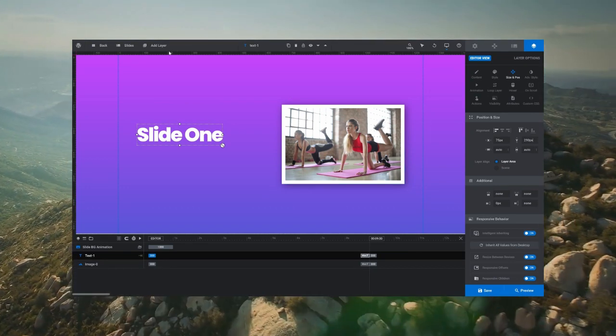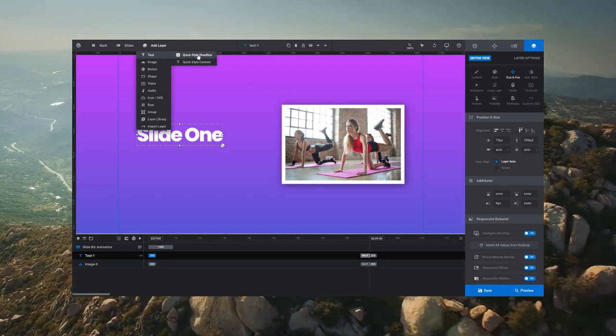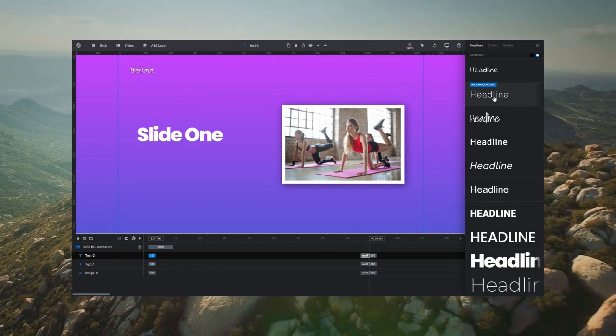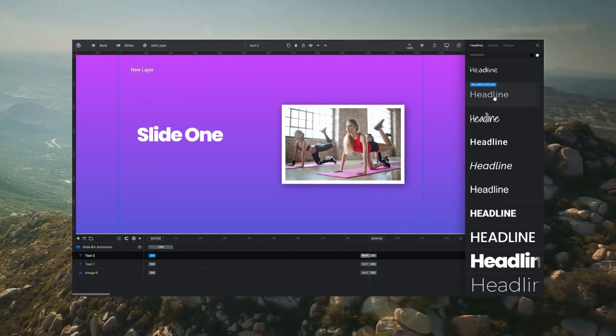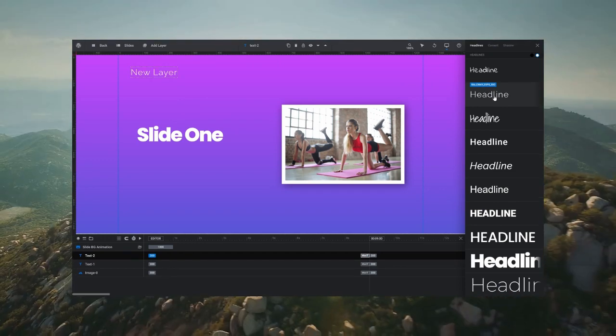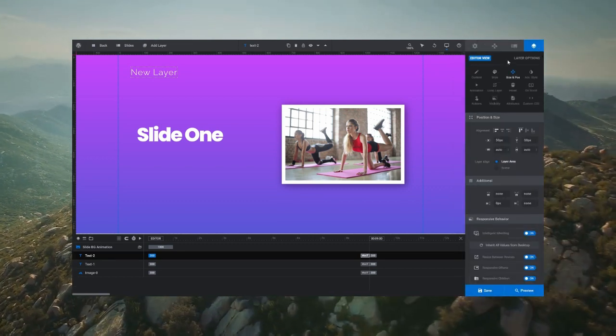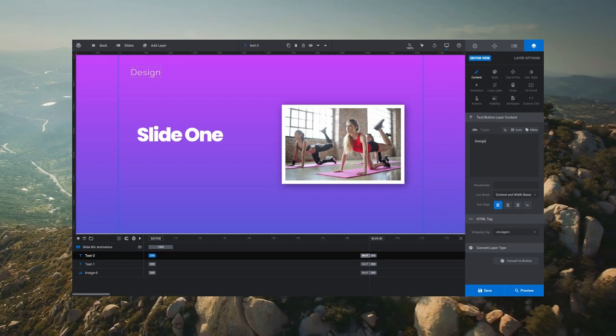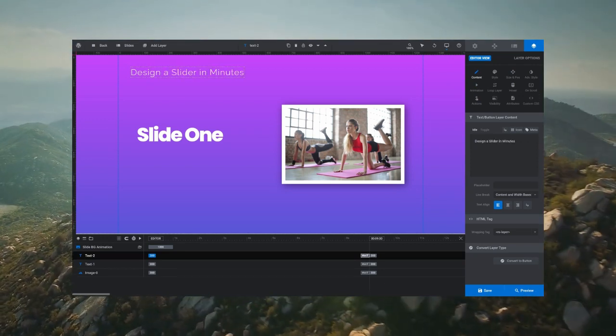Okay, let's add another layer of text. This will be a subheading, so I'm going to go with a smaller quick style headline. Railway looks pretty good, so let's go with that. Close the quick style headline panel, click on Content, and once again change the text to what you want it to read. Design a slider in minutes.